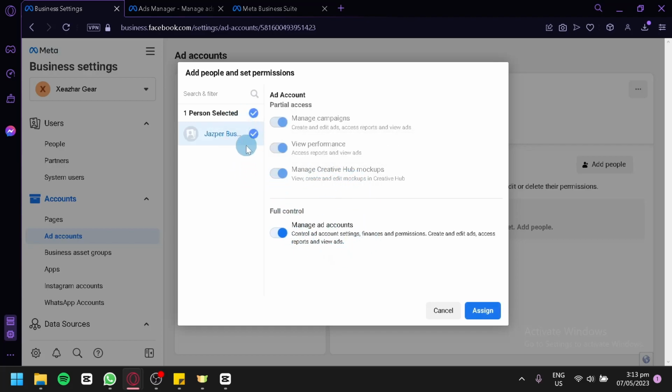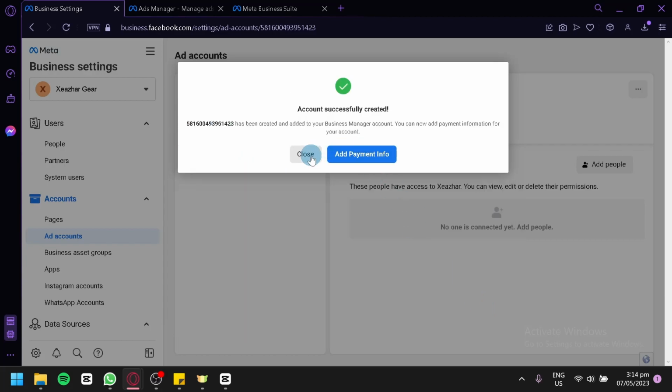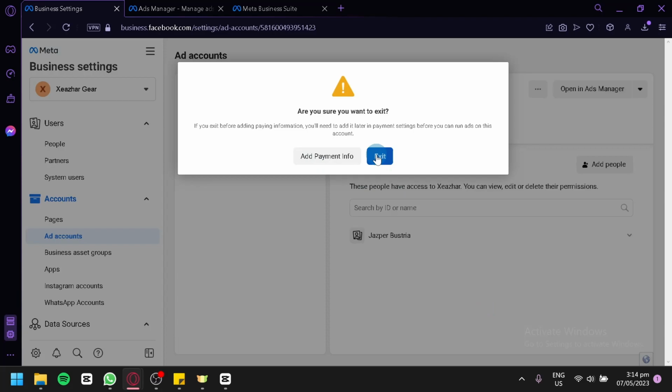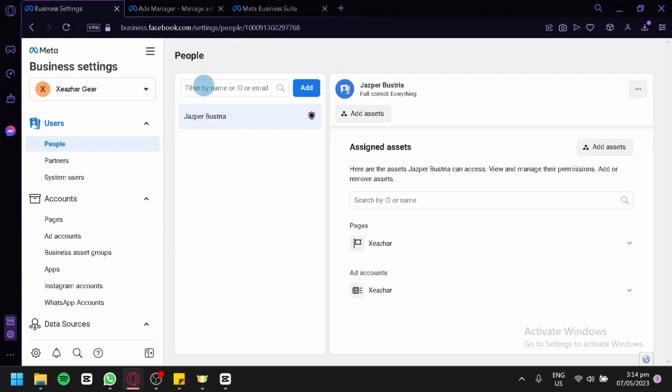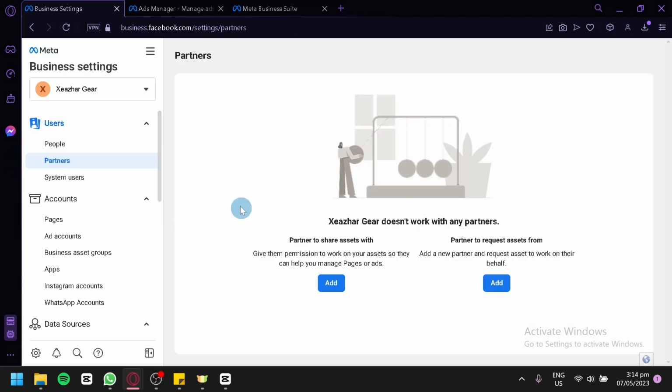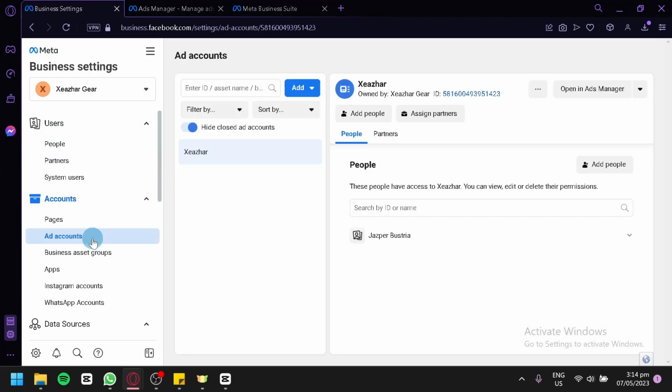And then we could assign names or persons over here. You could add the people or your client in this section, or your different partners or your colleagues as well. If you are going to work on the same ad, you could add them over here. Then click on assign. Then click on close. Now, if you don't have the option to add other people, you can go back here to people and you could add them over here by searching their name or email in this section. And you could also do the same thing for your partners over here. But right now, as you can see, we have our ad account.